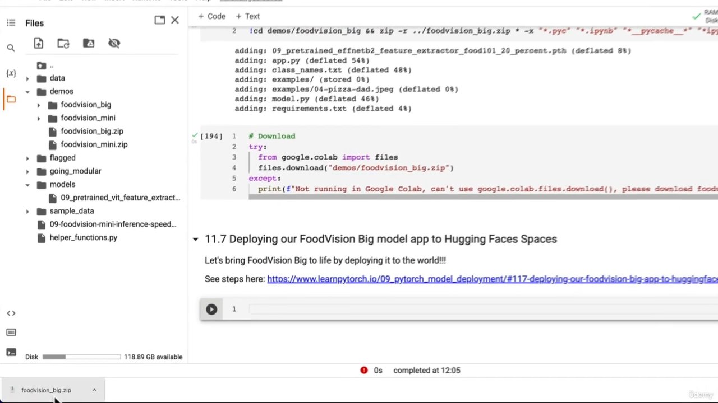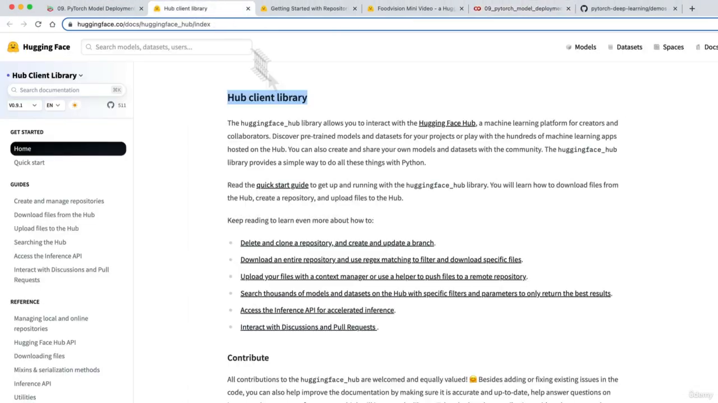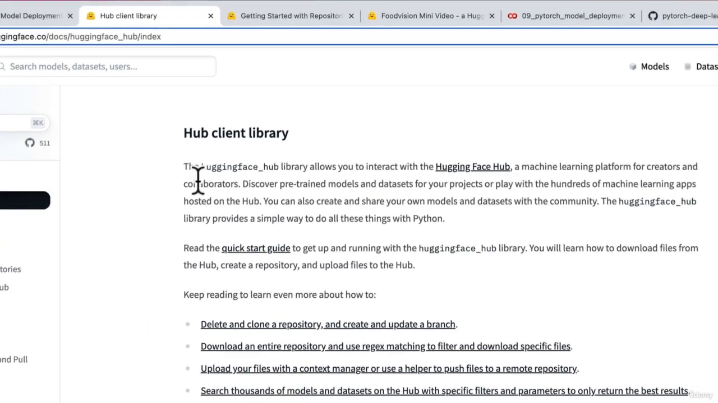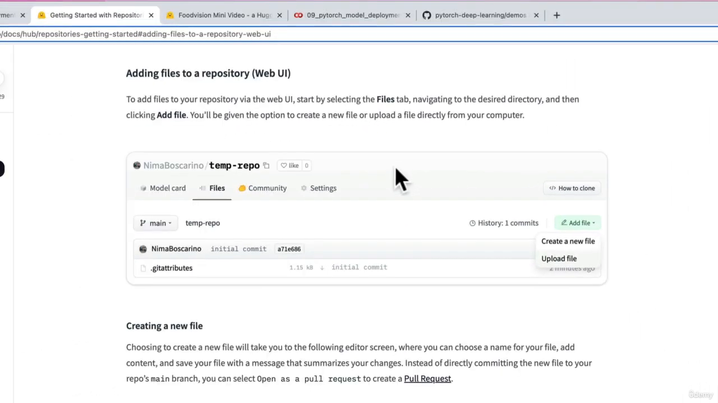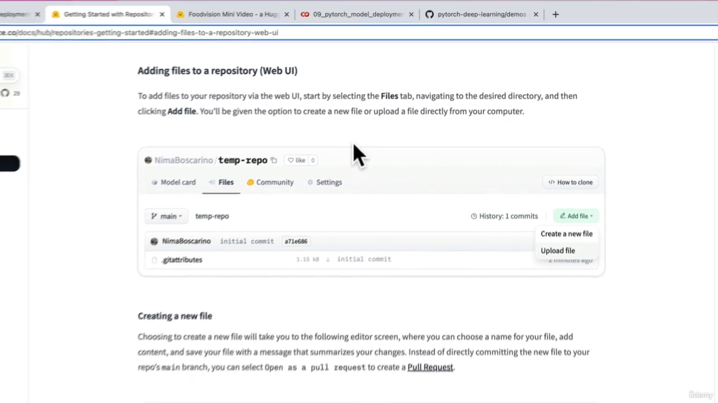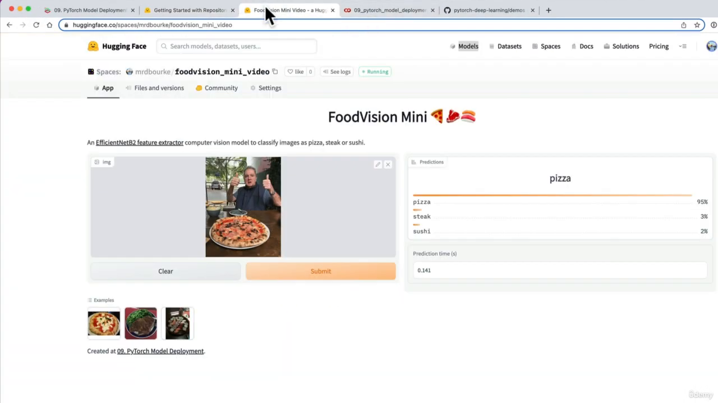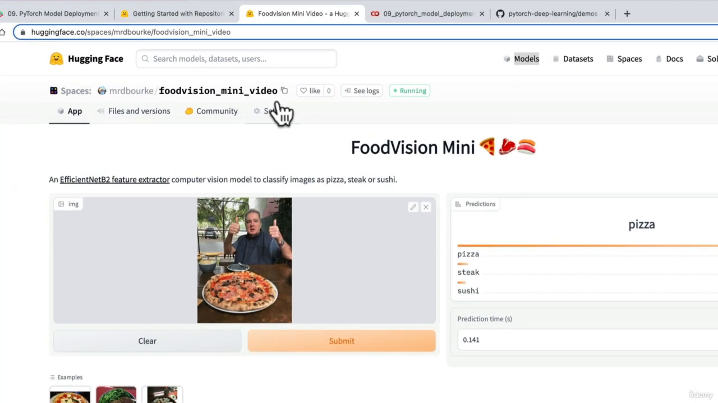Okay, so we've got foodvisionbig.zip, and we've got an option of uploading with the Hugging Face Hub library. We've also got the option of uploading through the web UI, which is what we're going to do in this video. And then we've also got terminal. So a bunch of different ways here. We're just trying to explore a few so we can get a bit of practice. And this is Foodvision Mini video.